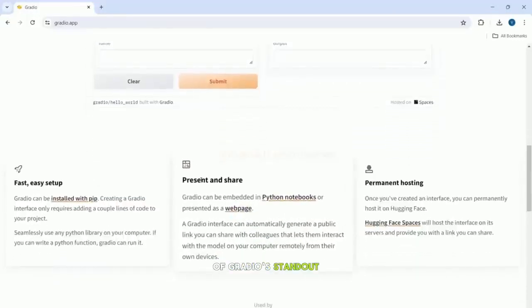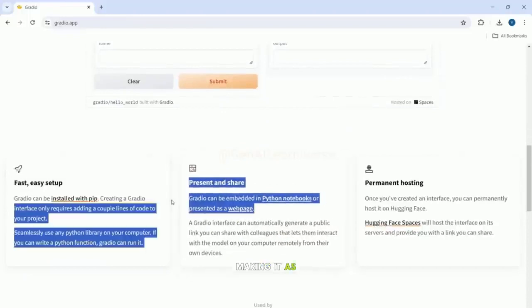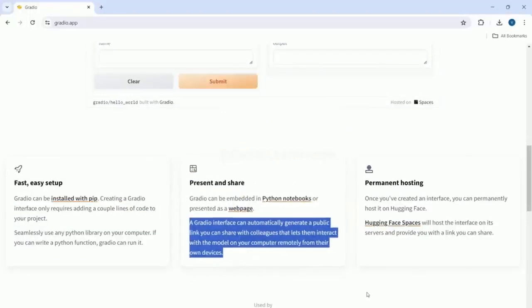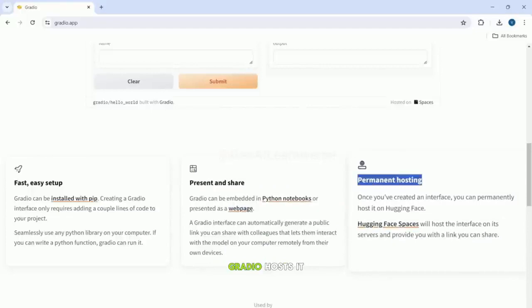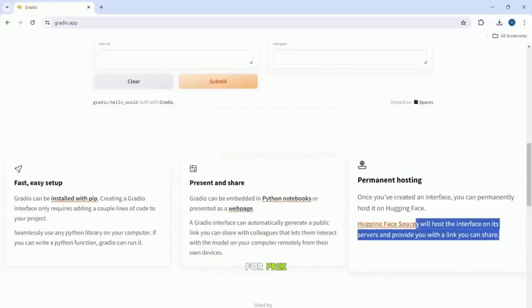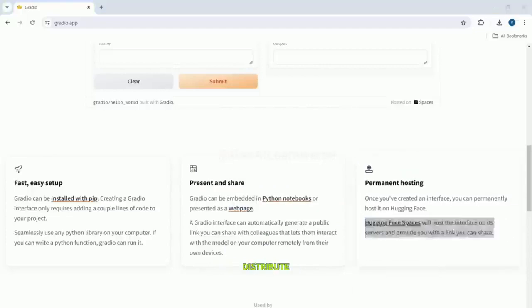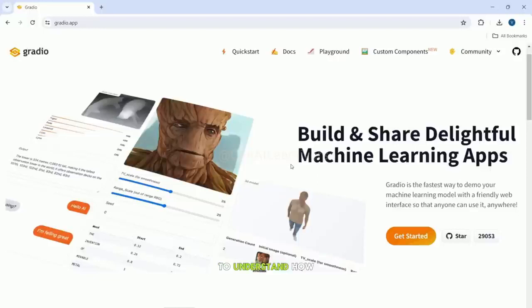One of Gradio's standout features is its ability to simplify sharing your demos, making it as easy as sharing a URL. Once your interface is built, Gradio hosts it on their platform for free, generating a link that you can distribute. Let's create a small demo to understand how easy and quick it is to build a user interface with Gradio.